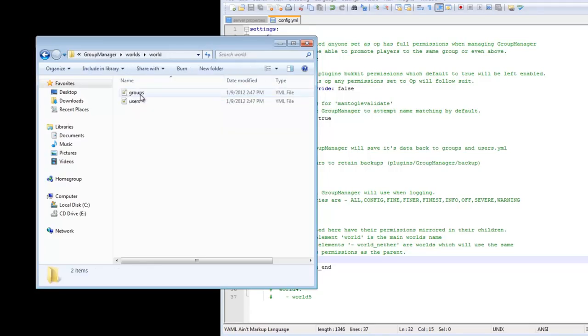So that could be good for a number of things. For example, let's just say in the world you wanted your users to be able to have God mode. Now this is just an example. Let's say you want them to be able to have God mode in this world, but you do not want people to have God mode in the nether. You would just set different permissions for those worlds, and everything would be good to go.